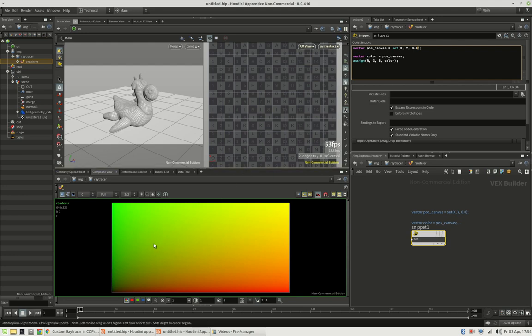So here you see the gradients running from left to right, and you can press I to see these values in detail. So from top to bottom, we get from 0 to 1 and from left to right the same in red colors. So this would be red, this would be green.